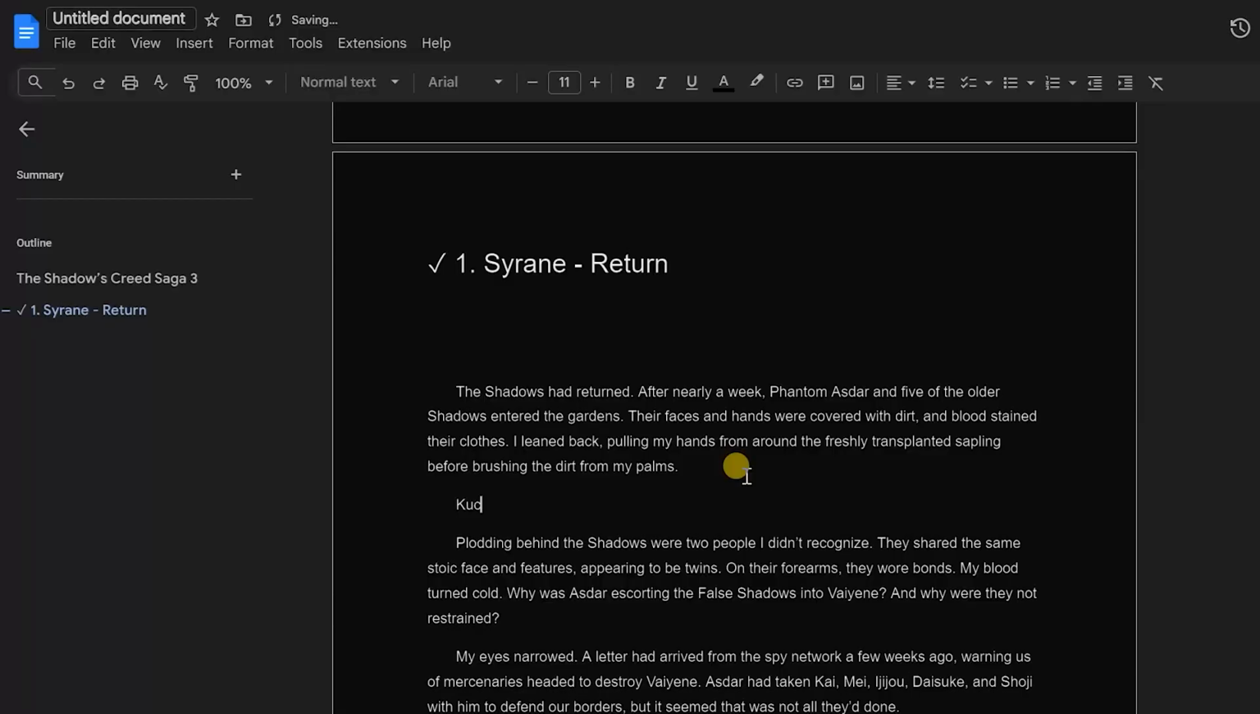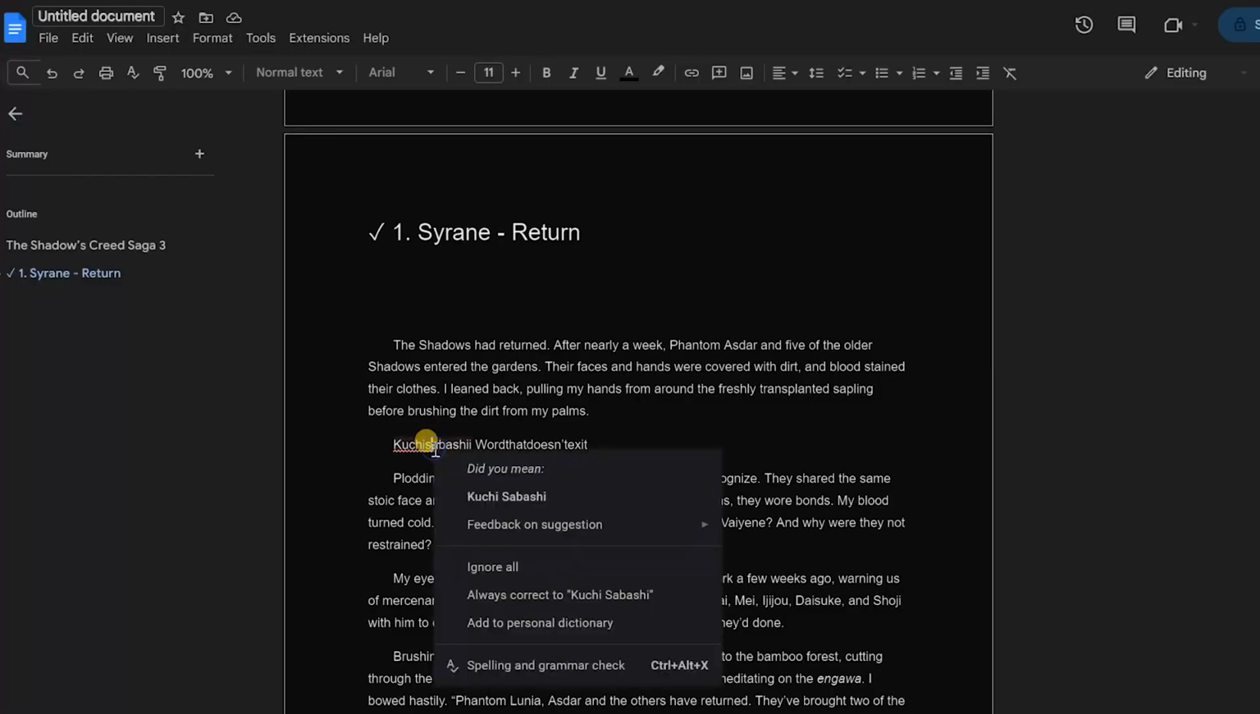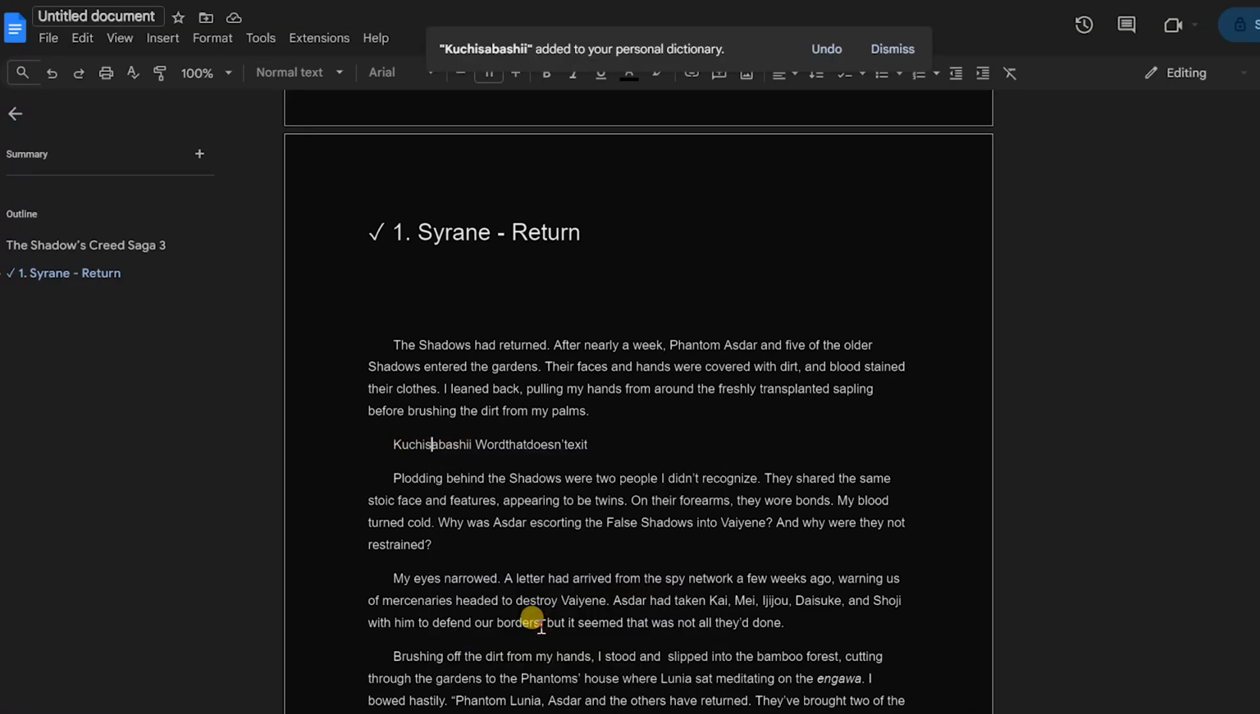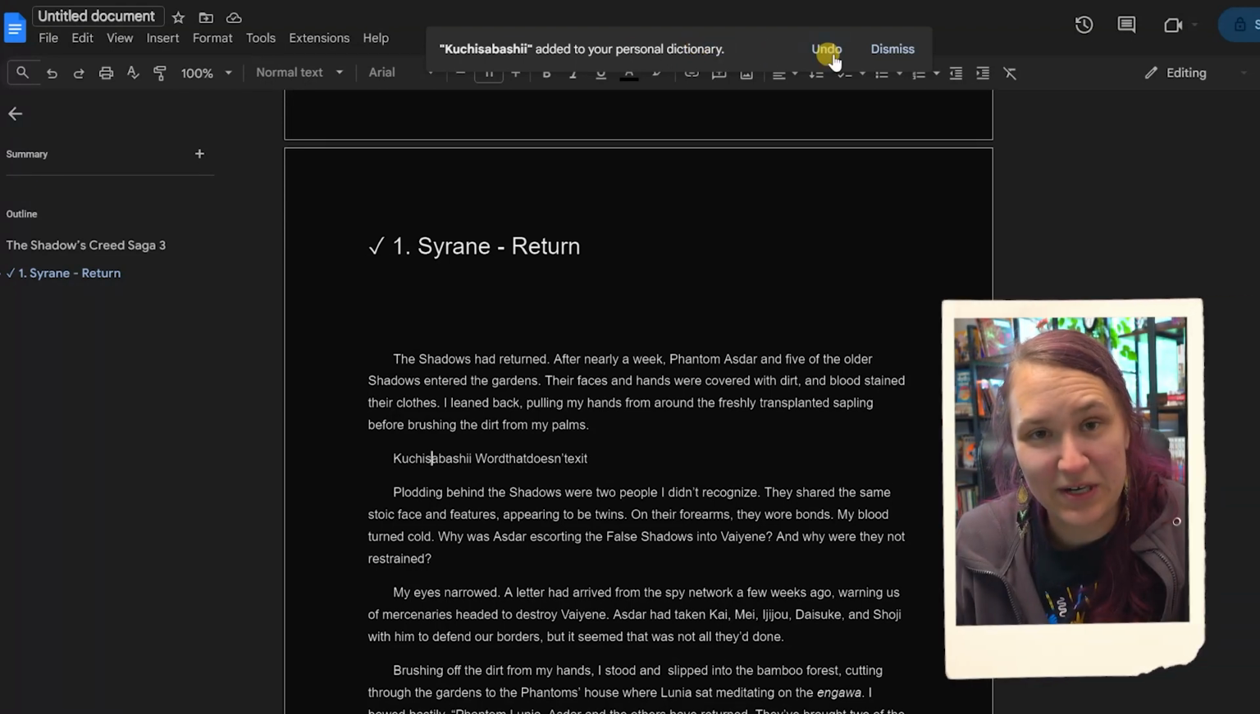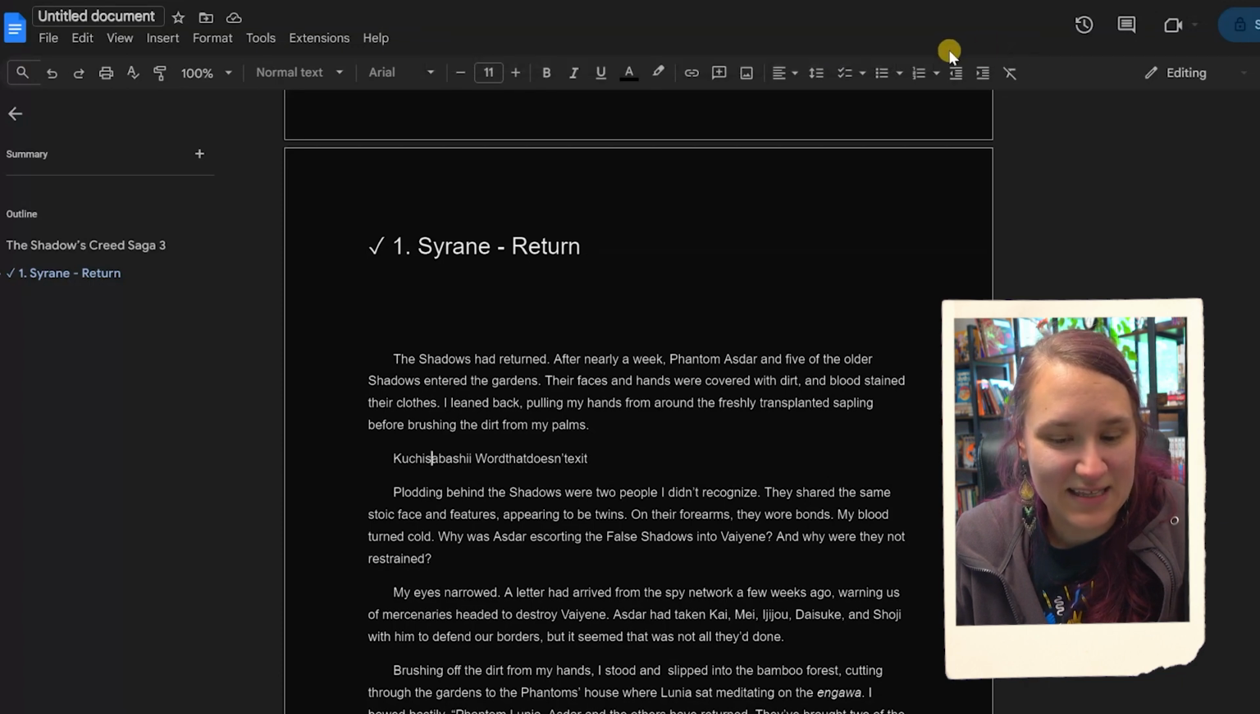This is really easy to do. I am going to add in a Japanese word, which is kuchi sabishi, which is basically your mouth is lonely and you want to eat. You just right click on it and then you click add to personal dictionary. And as you can see, it gives me a confirmation up here that it has added it to my personal dictionary. If I made a mistake and don't want it to actually do that, I can click undo, or I can hit dismiss if I like that.